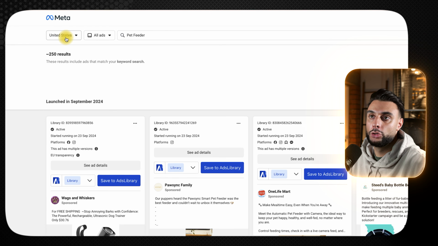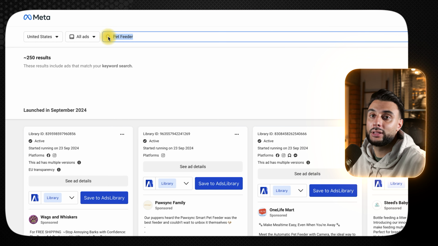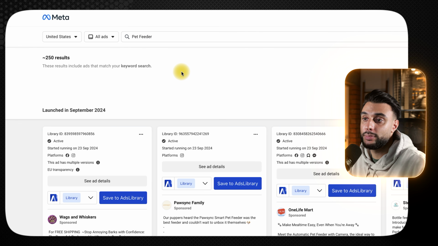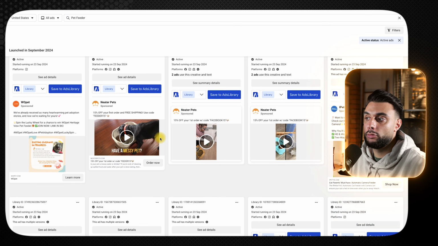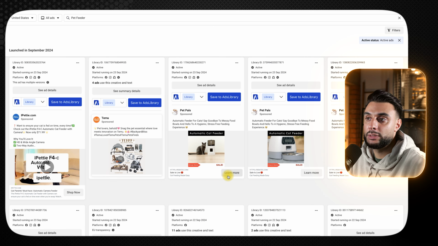You can also come to the Facebook ad library and filter it by the US all ads and then active ads, and then type in the name of the product that you've been given as a suggestion by ChatGPT. And if you're finding ads being run for that product and you're finding the same person running ads, you can see here called Nita Pets. I think that's how I'm pronouncing it. They're running a lot of ads for these pet feeders.